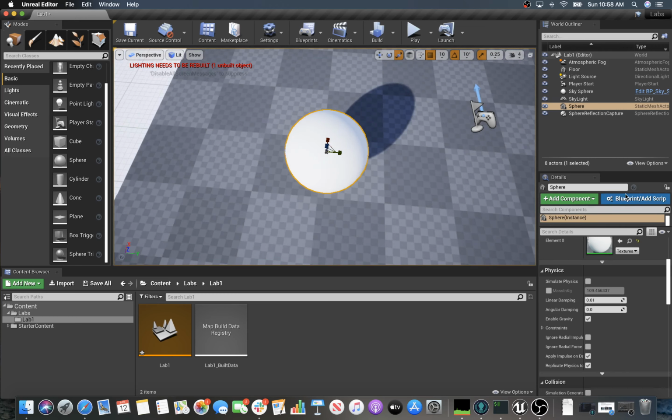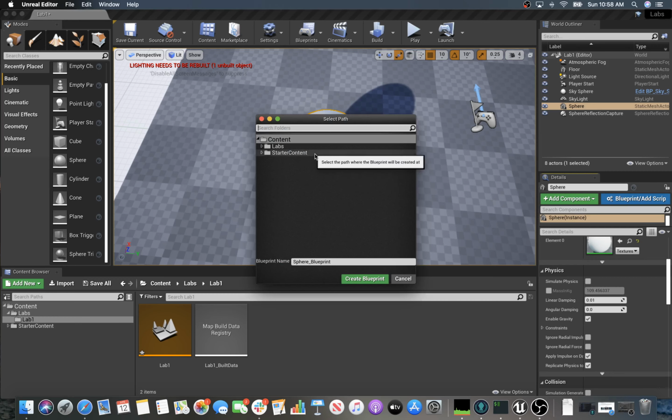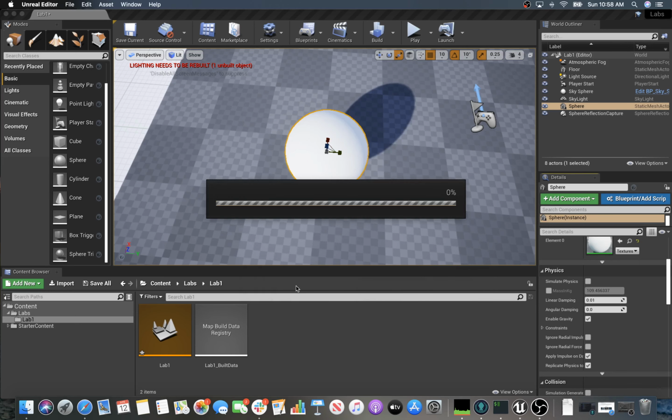So I'm going to go ahead and add a blueprint to this object. And again, I'm going to make sure I add it to the right location. And yes, sphere blueprint is fine. So I'll say create blueprint.